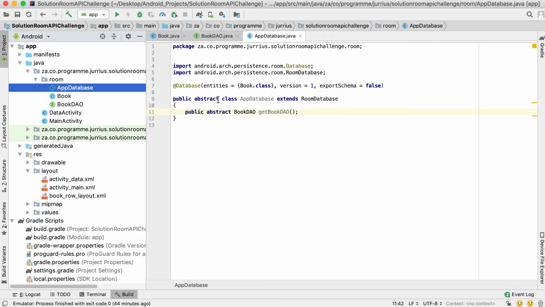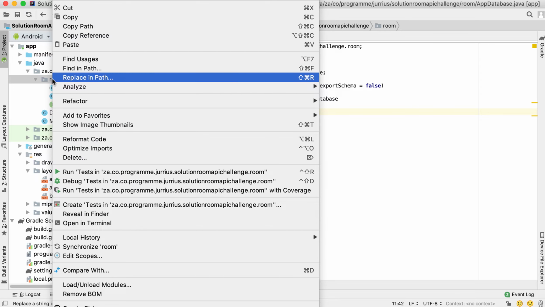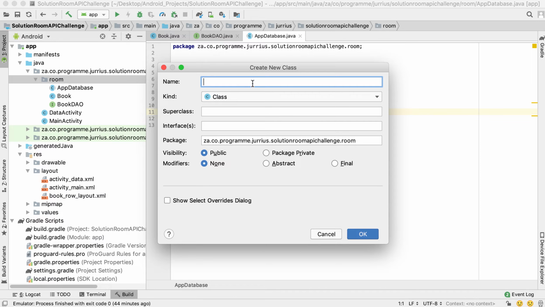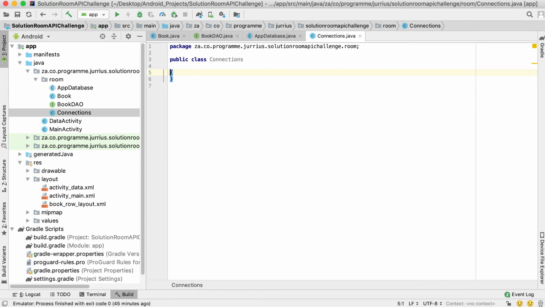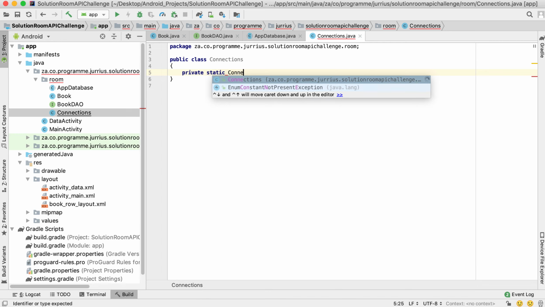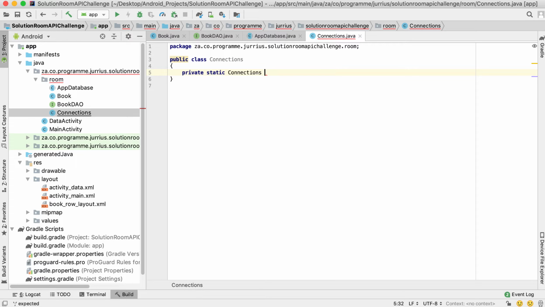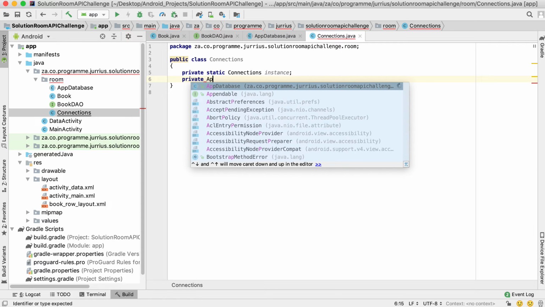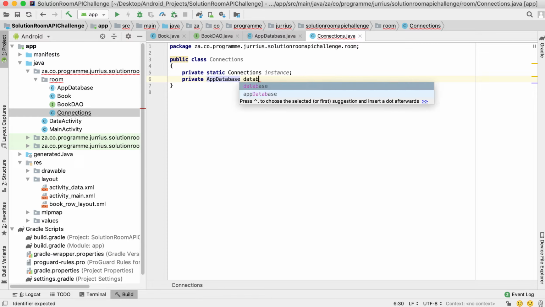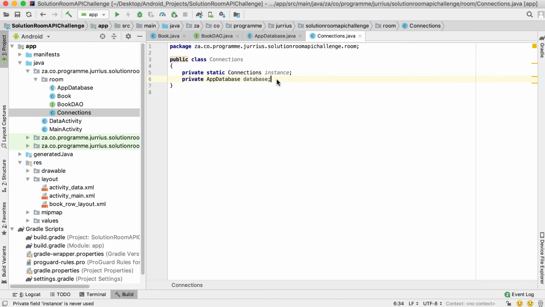So now we just need to have our singleton class that will help us to create only one instance of this database. So let's create a new Java class again, and let's call this one connections. Right, so from my previous videos that we've done on the Room API, we will basically start off at the top with a static variable of type this class, and this one will hold the instance of this class. Let's just call this one instance. We will also need a private app database instance, which this one will be able to connect to later on.